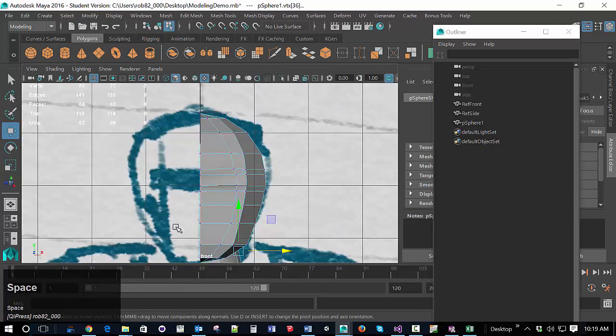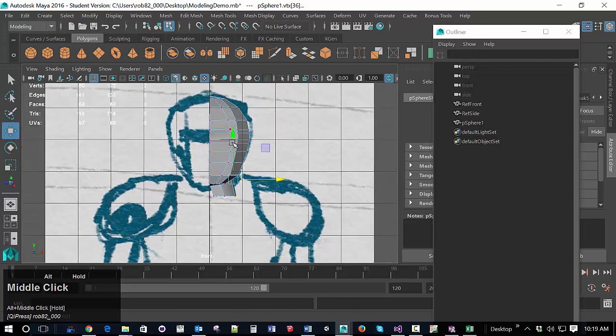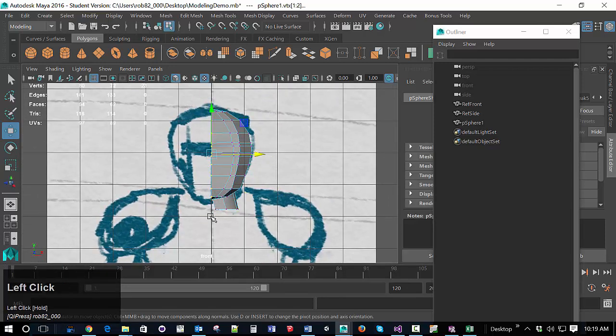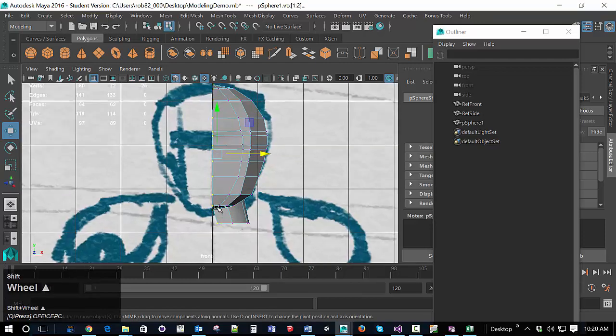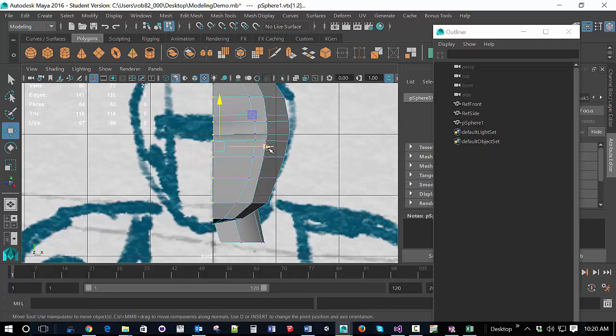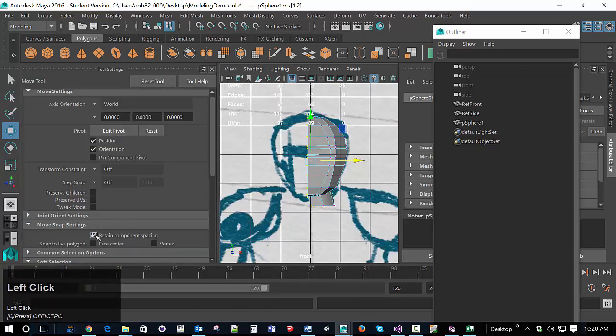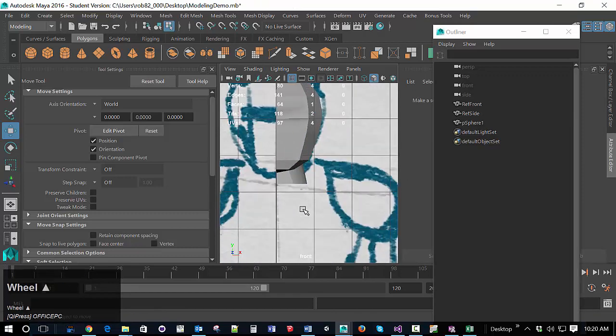So I'm going to switch to my front view. I'm going to select all the vertices that should be on the center line, and I'm going to snap them to the grid. So pick the grid as a center line. And you see that they're in relative position, so that doesn't really do what I want. Again, I have to unclick retain component spacing. Then when I move it, I hold down the X, take the grab handle and position it. It'll snap along the center line.